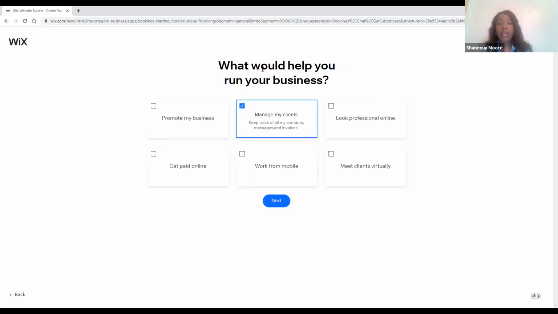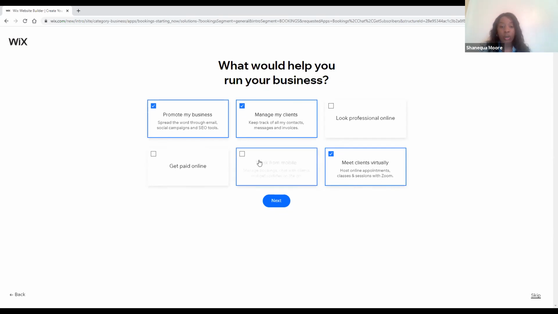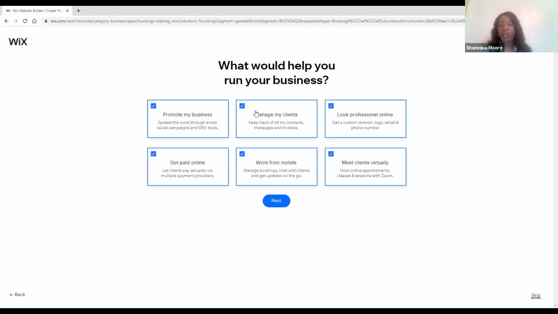So now it asks you what would help you run your business. Obviously, promoting your business is important. Managing your clients, whether you're selling anything or whether you're a nonprofit, it's still good to manage your clients. And then this is a new one. I've never seen this here, but I guess because of COVID, you can meet clients virtually. So that's cool. You can select that, work from home, look professional. And if you have clients, again, you can select get paid.